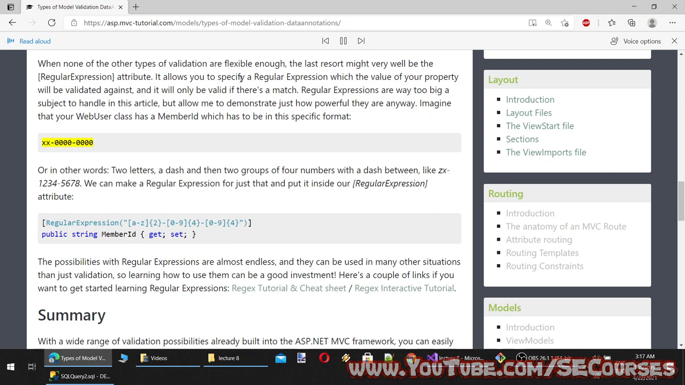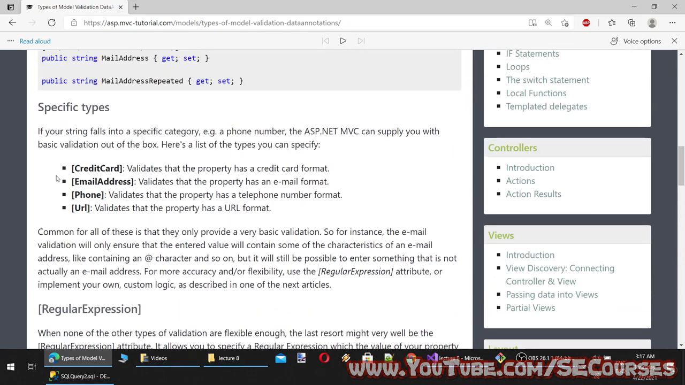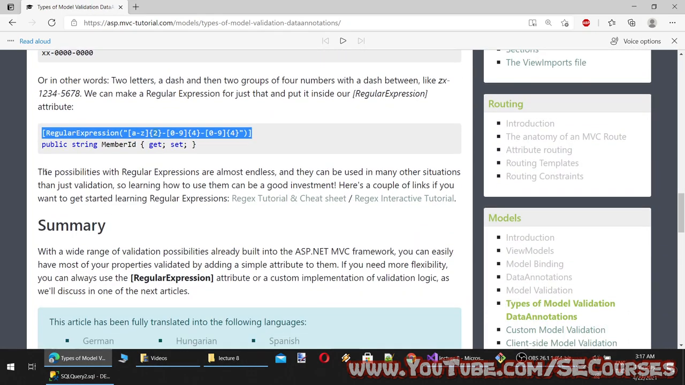Or in other words, two letters, a dash, and then two groups of four numbers with a dash between, like ZX1234-5678. We can make a regular expression for just that and put it inside our regular expression attribute. Okay, so regular expressions are of course another topic, but you can use regular expressions as well for validation. This can be done for credit card or any other thing.